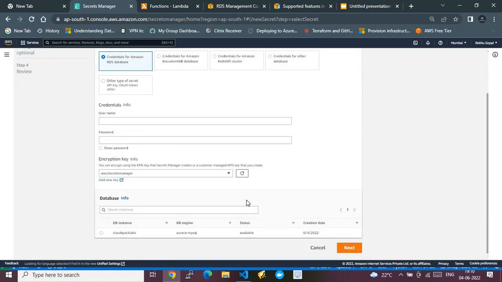While you are creating this, there is one more important option: you must select your cluster name. My cluster is Cloud Quick Labs, which is my YouTube channel name. I have given that, and you should select this one. For example, I'm providing something like blah blah blah, and the password is blah blah. I'm just telling, for example.